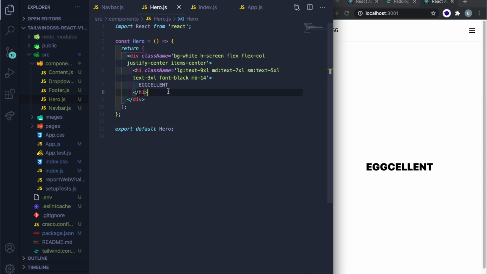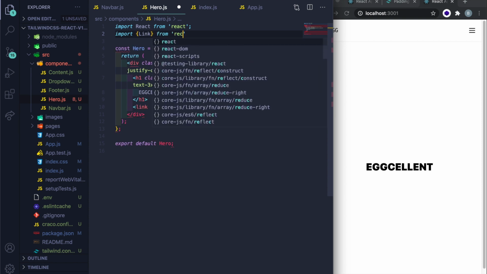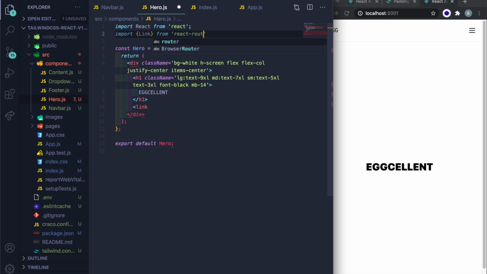And then here, let's put a link in here. So let's do link, and let's import it first. So let's do import Link from react-router-dom. Switch that to a Link and close the tag.